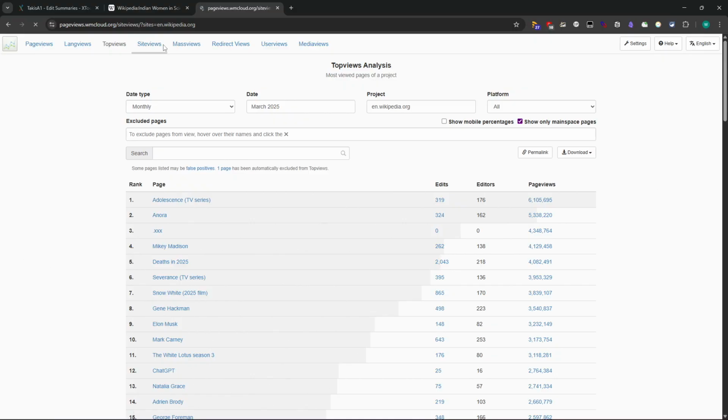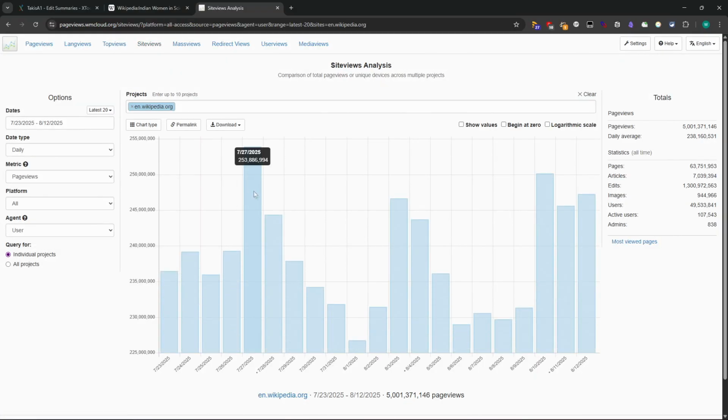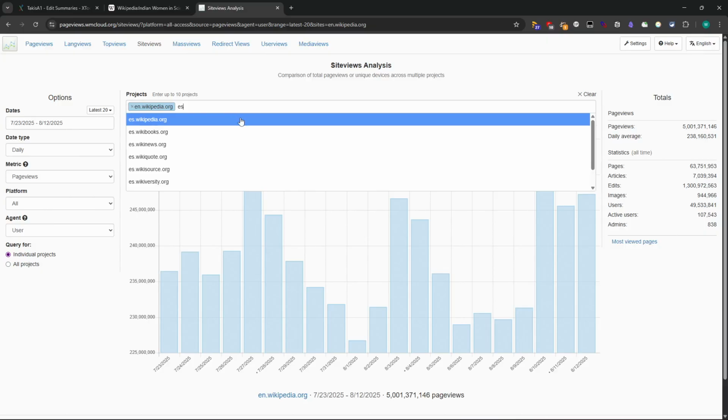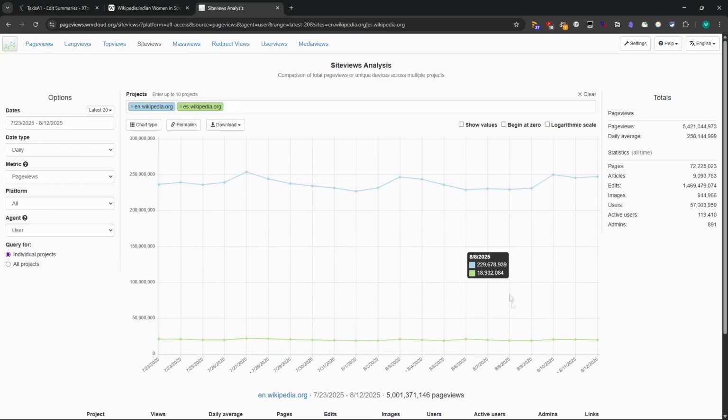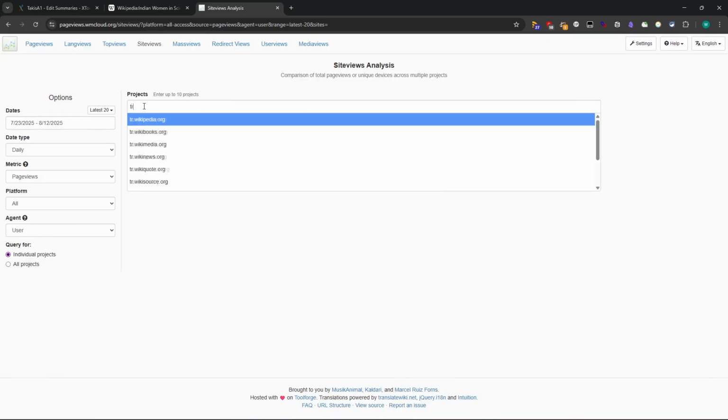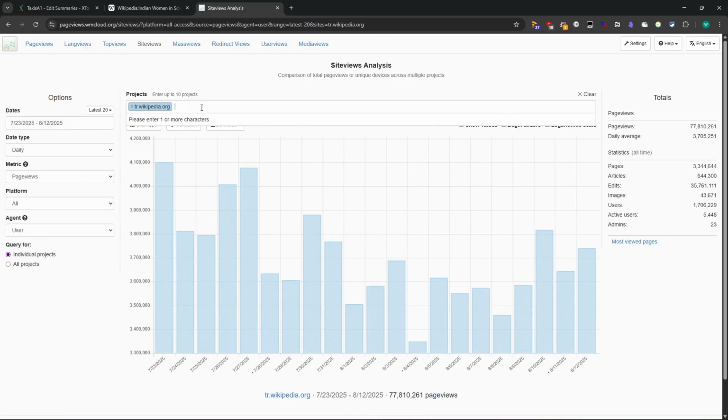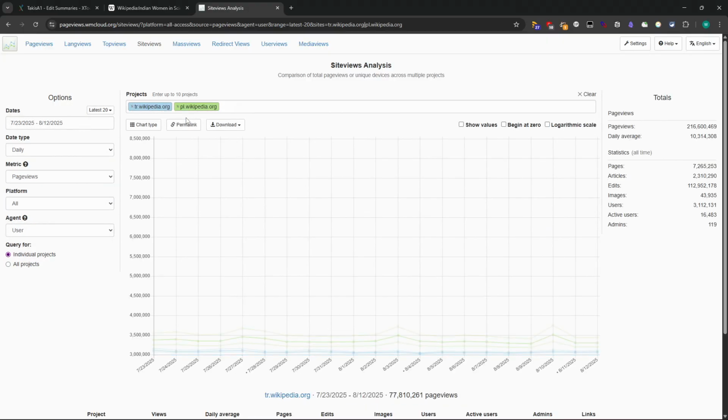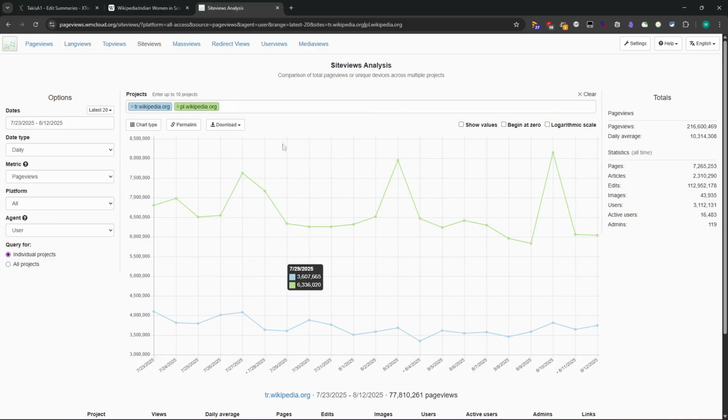And now there is site views. So in site views, you will be able to find Wikipedia. You can obviously try to type another one or more. I will just go, for example, es.wikipedia.org and compare how it looks. So es is not even that close to en. If I compare Turkish Wikipedia and Polish Wikipedia, I think it would be around, oh, actually Polish Wikipedia is just way more, but still we can compare statistics, limits and everything.